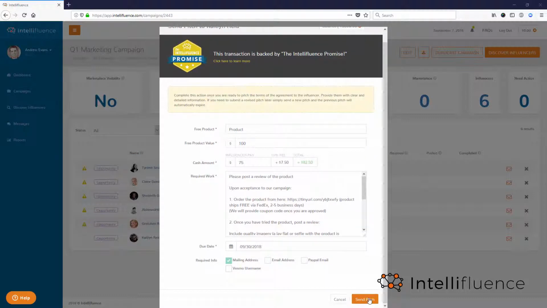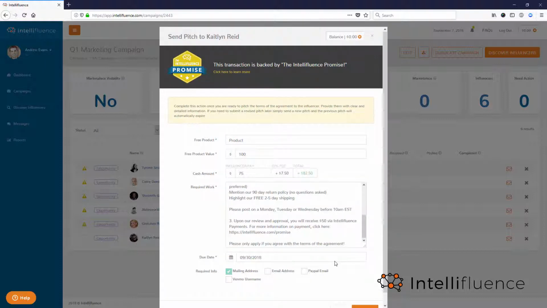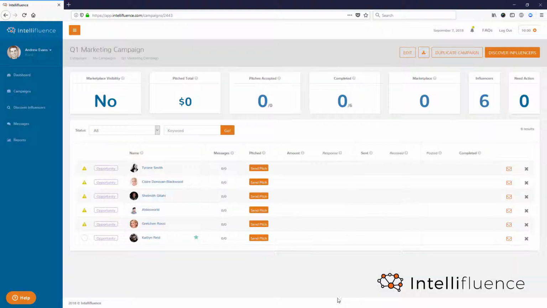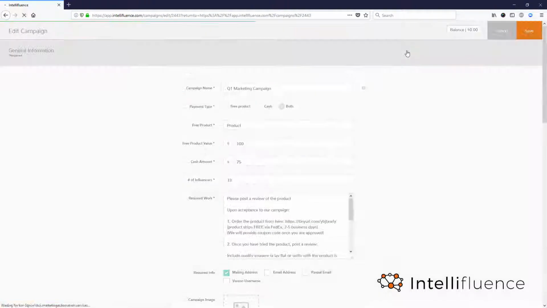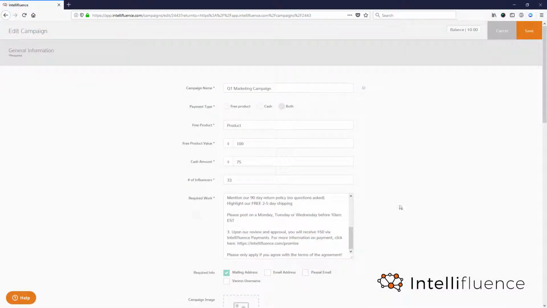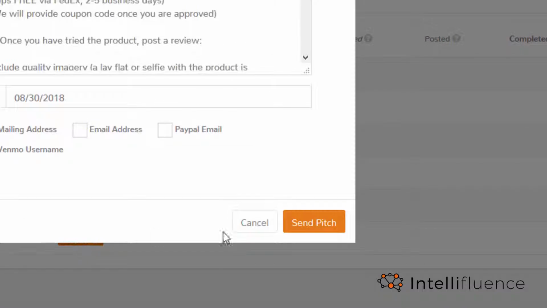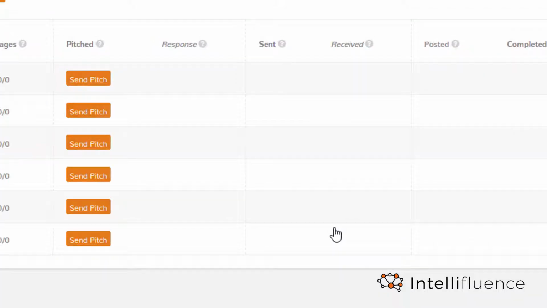You can also make any changes you want to this specific pitch before sending. If you want all pitches to reflect these changes, you need to edit the actual campaign. So you would back out, and then you would be at your main campaign screen here, and you would click the Edit button, and then you can edit any single component of the campaign right here. And then once you save that, all changes will be reflected in your subsequent pitches. All right, everything looks good, so I'm going to pitch this influencer. I'm going to click Send Pitch and send the pitch.